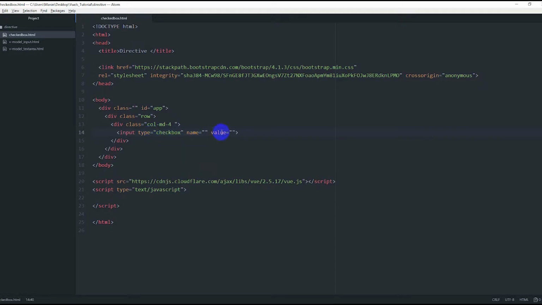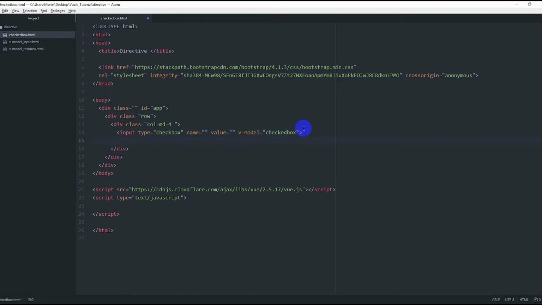And name it checkbox, and v-model equals, put the name checkbox. Okay, and I will use one label. I put a label, and we will bind the checkbox value to this label. Yes, the name is checkbox.